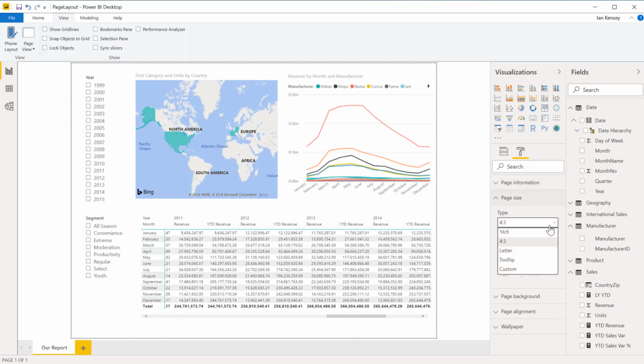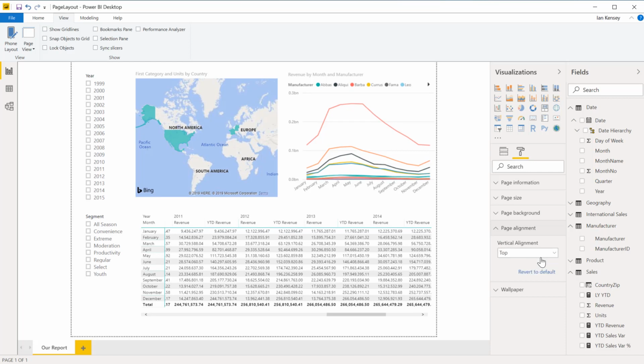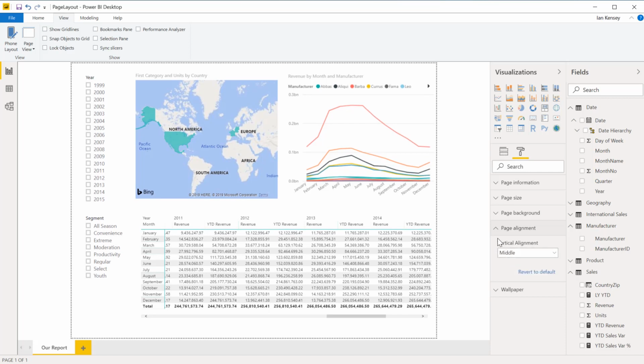I can come down here and choose letter, or we can come down and choose custom. And here I can specify the page pixels for the size. I mean, this can be very useful if you're going to be pinning this into dashboards, and we'll see how to do that later on in the course. And I can also come in here and decide if I want it to be aligned to the top of the page or into the middle of the page.